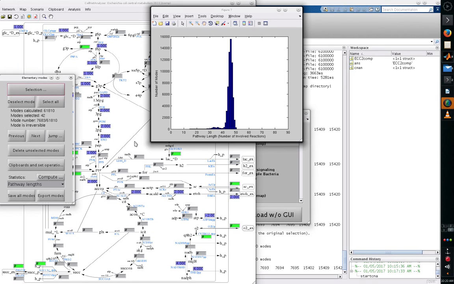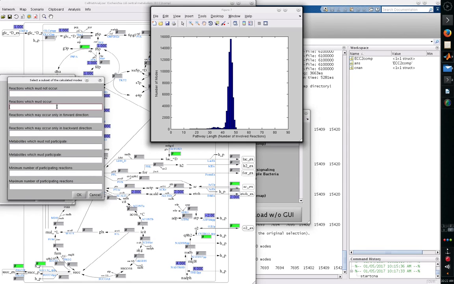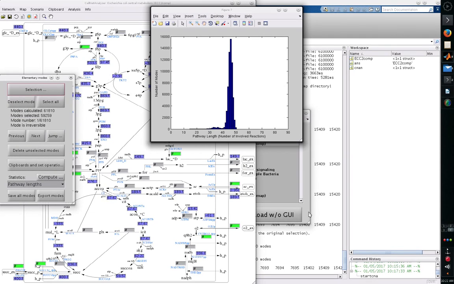Next we want to compute all minimal cut sets that block biomass synthesis in E. coli. First we select again all modes, then we click again the Selection button. This time we enter growth as a reaction that must occur in all elementary modes, and click OK. Now 59,259 modes with a growth rate bigger than 0 are selected.